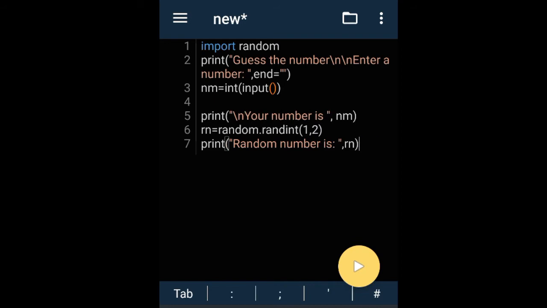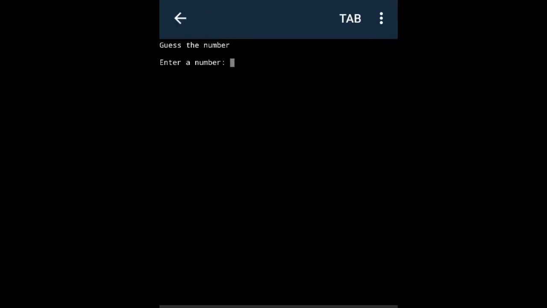Okay, so let's run the program. There, so there's the title, guess the number, and says enter a number. So it's either 1 or 2 is the number. Let's try 1, then enter the keyboard. There, so you see your number is 1 and the random number created by the program is 2.